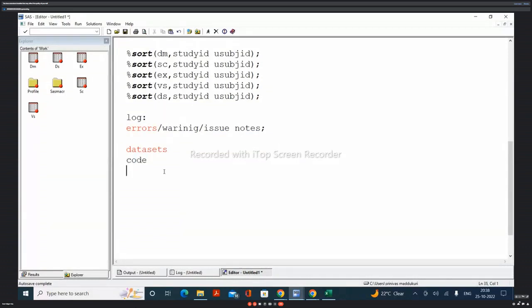Sir, then when we need to check the log, it will be difficult if all the things are in the log only. That's why they're going to use automated tools. Those automated tools are going to detect your errors, warnings, issues, notes, and everything. Okay, sir.